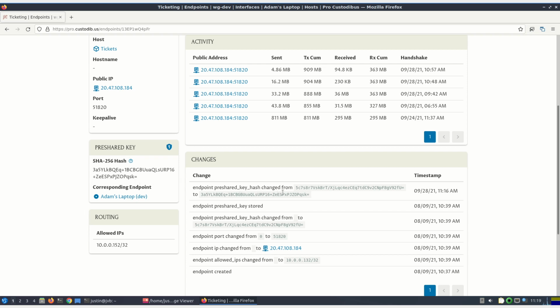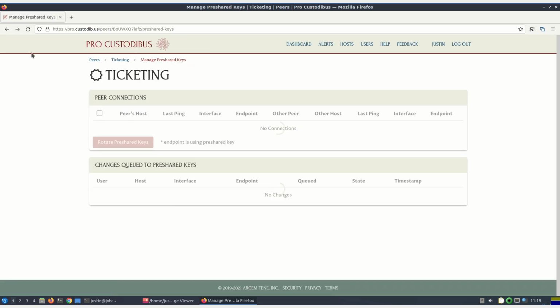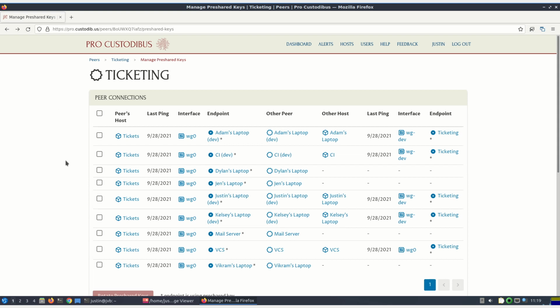We've also made that change to update the old pre-shared key on Adam's laptop with the new pre-shared key. So both sides of the connection, Adam's laptop and the ticketing server, have been updated to use this new pre-shared key. And it's going to be the same thing for all these other connections that we've updated, except for the mail server, because again, we only have the ProCustodibus agent running on the ticketing side of the connection and not on the mail server side of the connection.